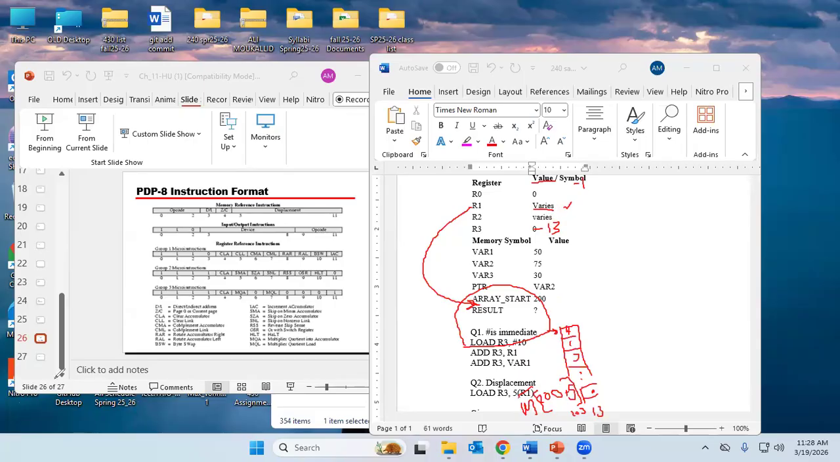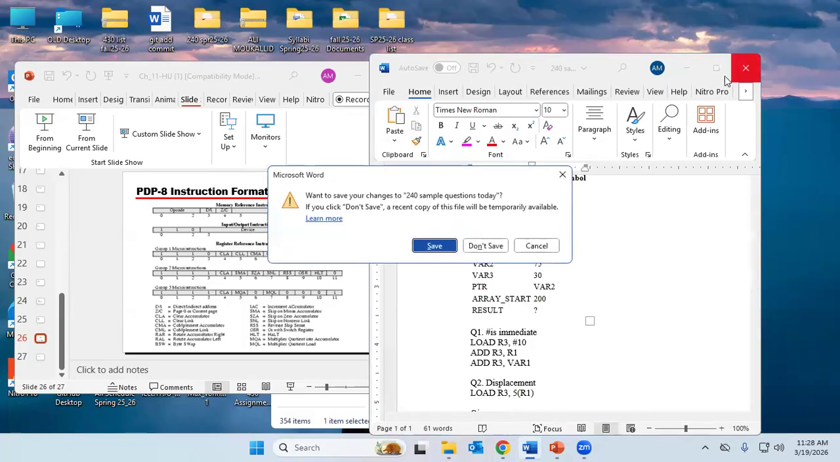Let me clear the screen, all drawings, and then stop this, and then stop this. Don't save. Did we change anything? Don't save, done.